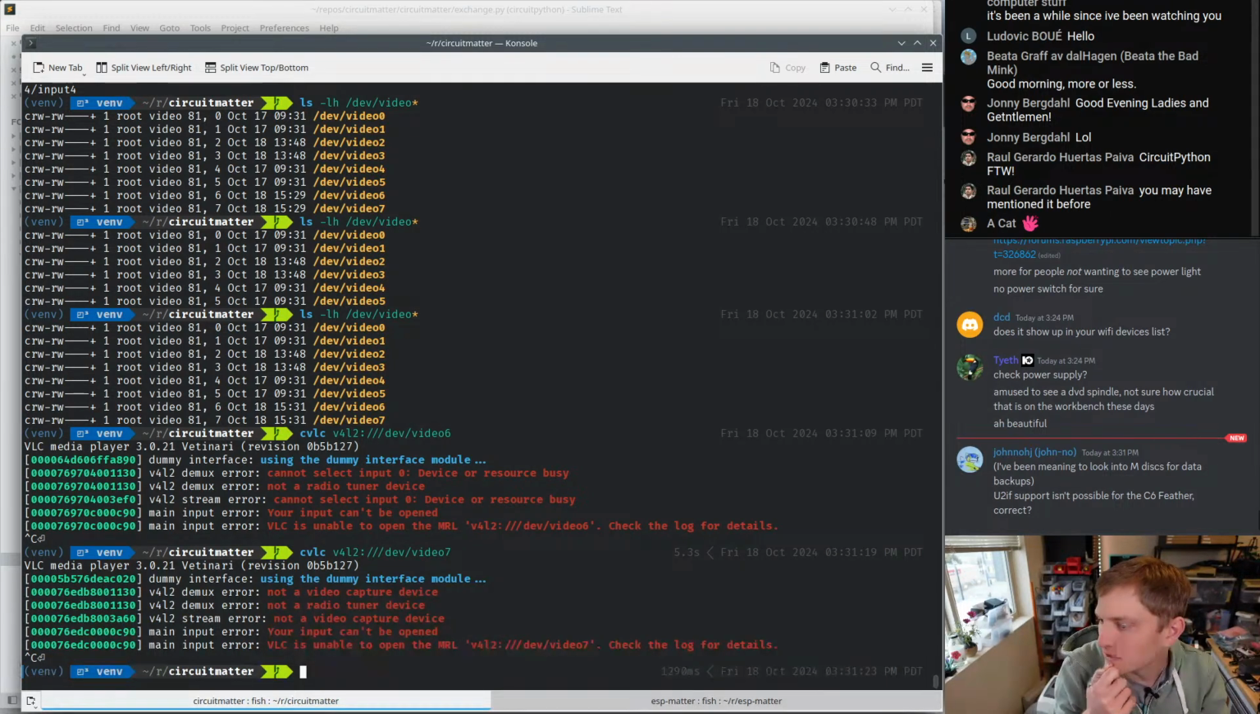U2IF support isn't possible for the C6 Feather, correct? I don't know. And discs do not hold a lot of data, and they are very slow to write. It's not great for bulk stuff.